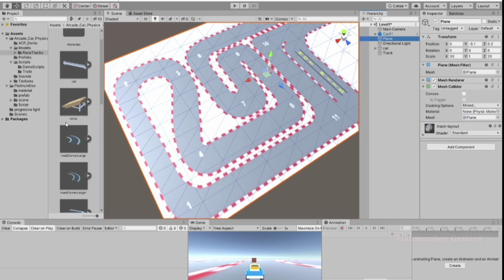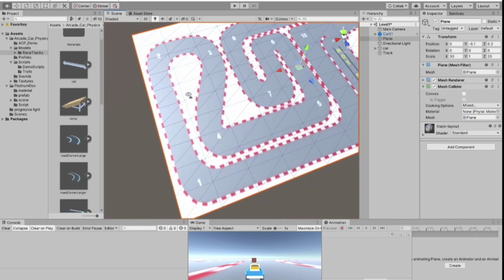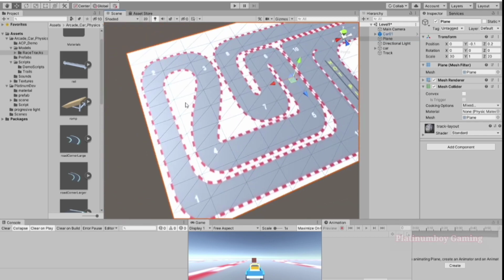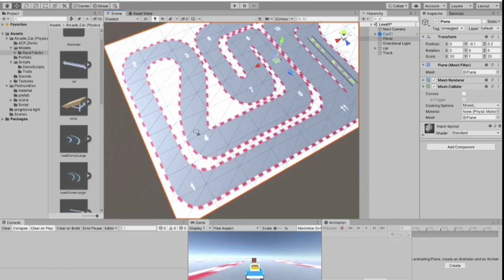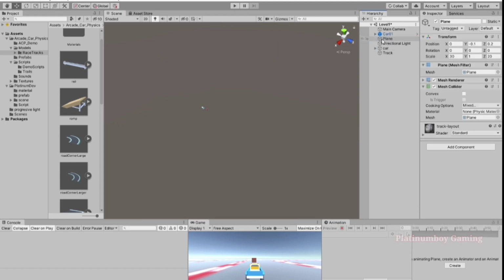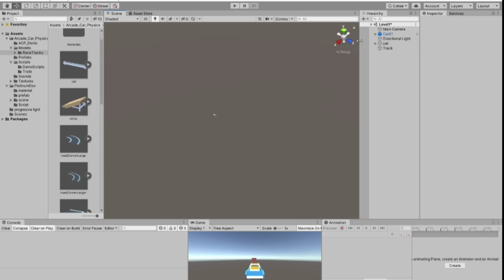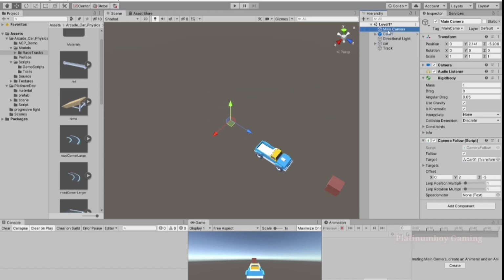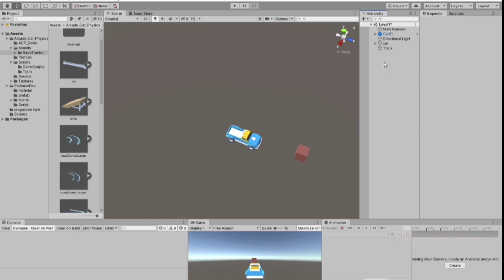Before starting to create your racing track, first of all you need a texture, and here you can see my texture. You can create your own texture, or you can download it from Google. I just downloaded mine from Google and I will use that texture.